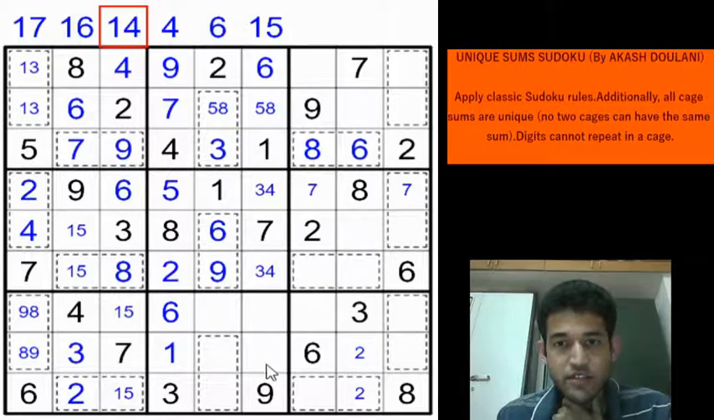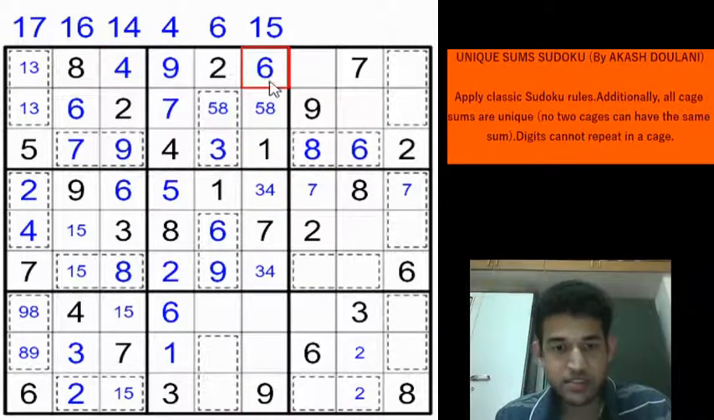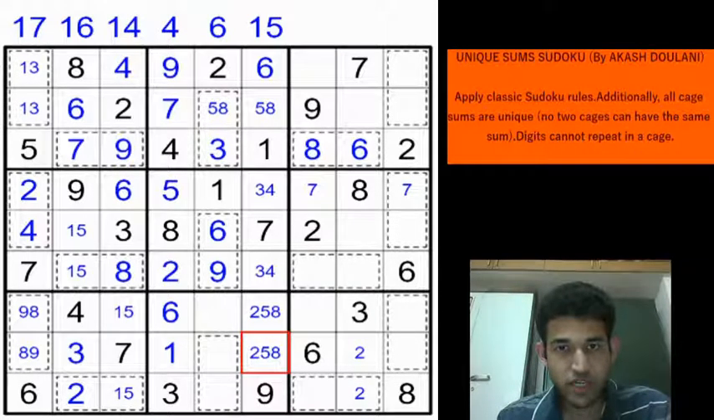Let's look at column 6. 3, 4, 7 and 9 and 1 and 6 have been placed. Remaining digits are 2, 5 and 8, right? So this is going to be a 2, 5, 8 and this will be a 2, 5, 8. Let's look at rows 1 and 2 because they are almost finished. 2, 6, 7, 9, 4 and 8 have been placed. Remaining digits are 1, 3 and 5.